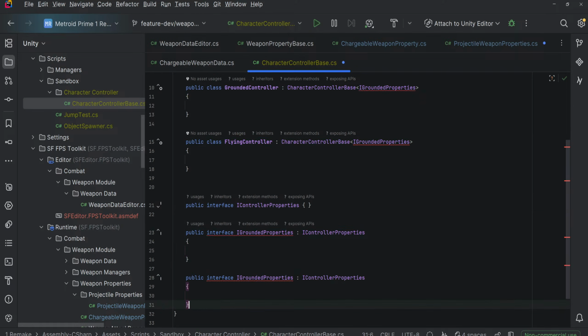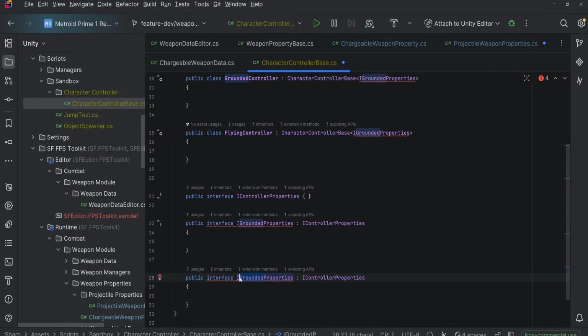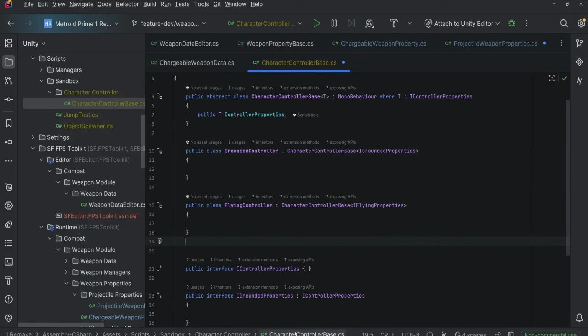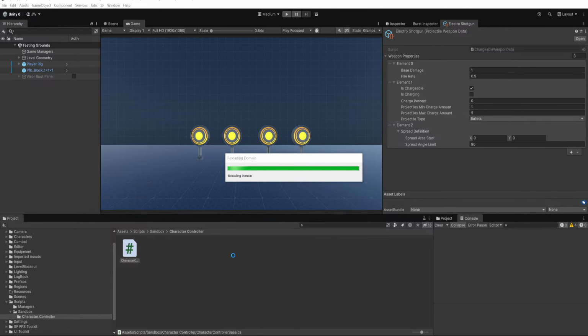Yeah, just to demonstrate the reason why you might want to do this. Flying properties. So I could now have a class that inherits from character controller, and now I'm going to need to create a couple of MonoBehaviours real quick after it recompiles.